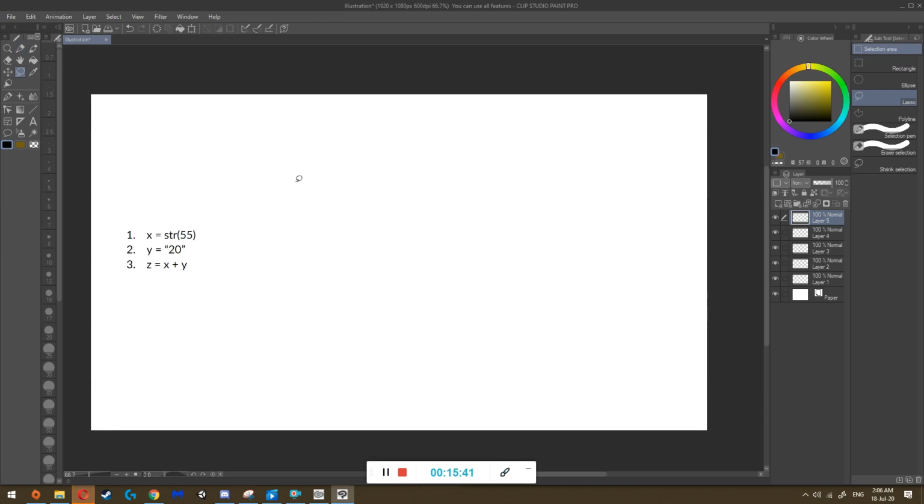So the computer looks inside. When we run the program, the computer doesn't know anything. It looks at the first instruction. It sees the equal sign. Looks to the left, knows that we're putting something inside a variable called x. Looks to the right, sees str, so it knows that we're converting something from a number to a word. It looks inside the brackets and it sees the number 55, and then it turns it into the word 55. So now, if you look inside x, you will see the word 55.